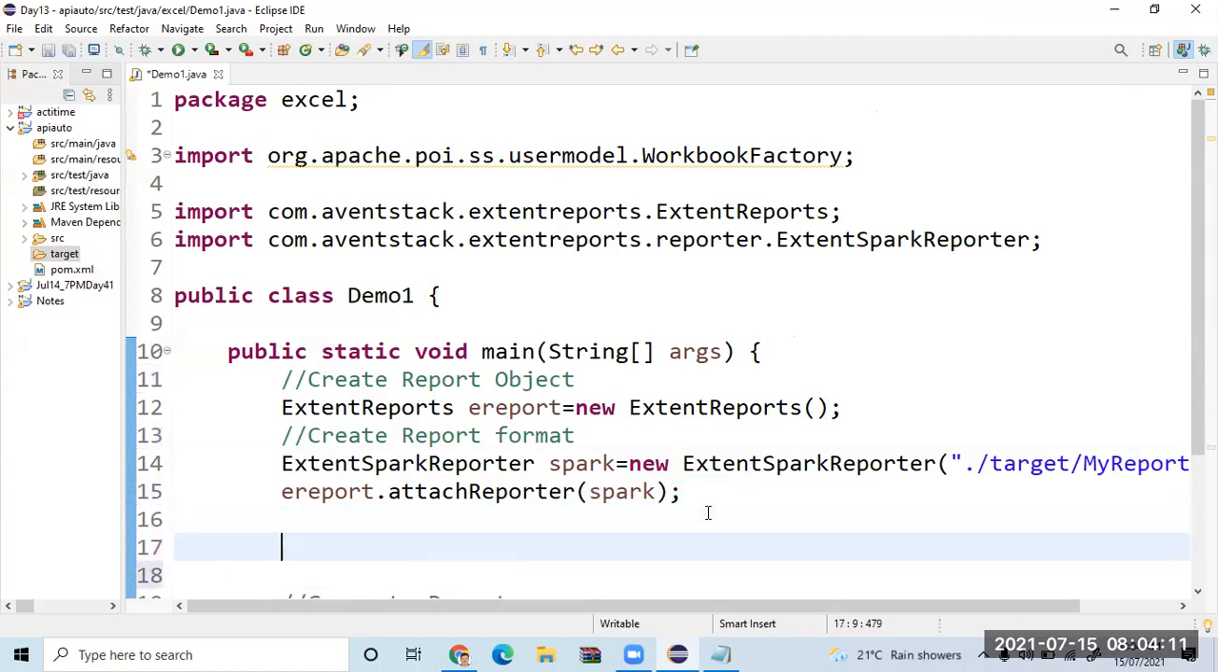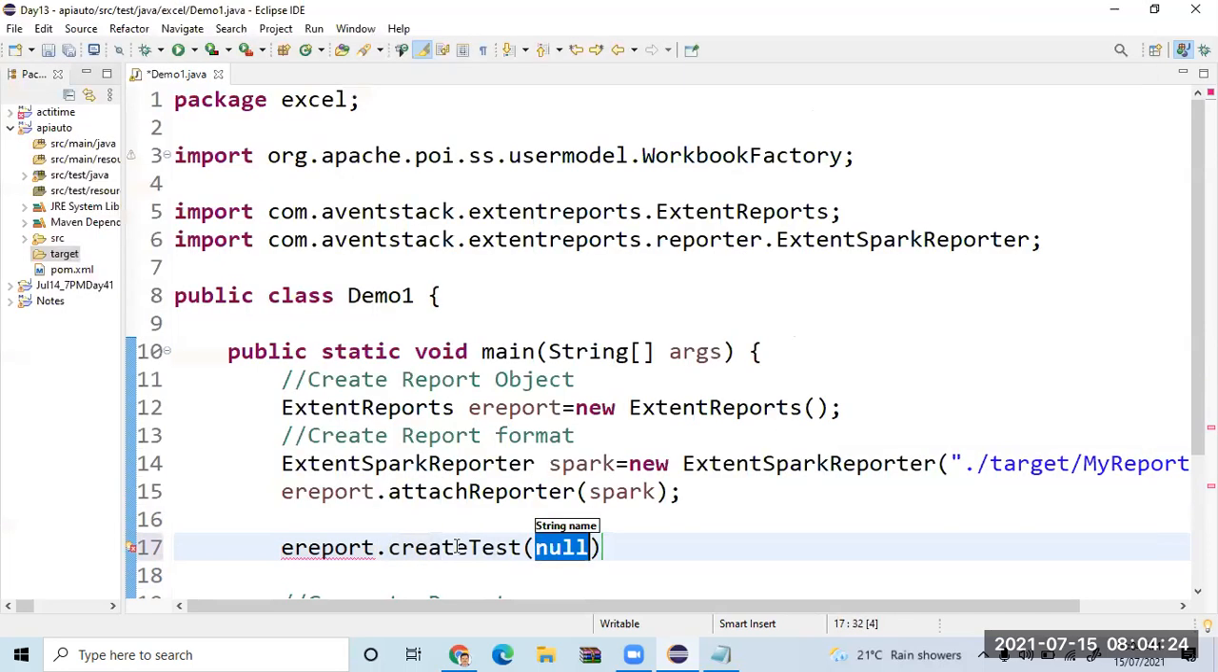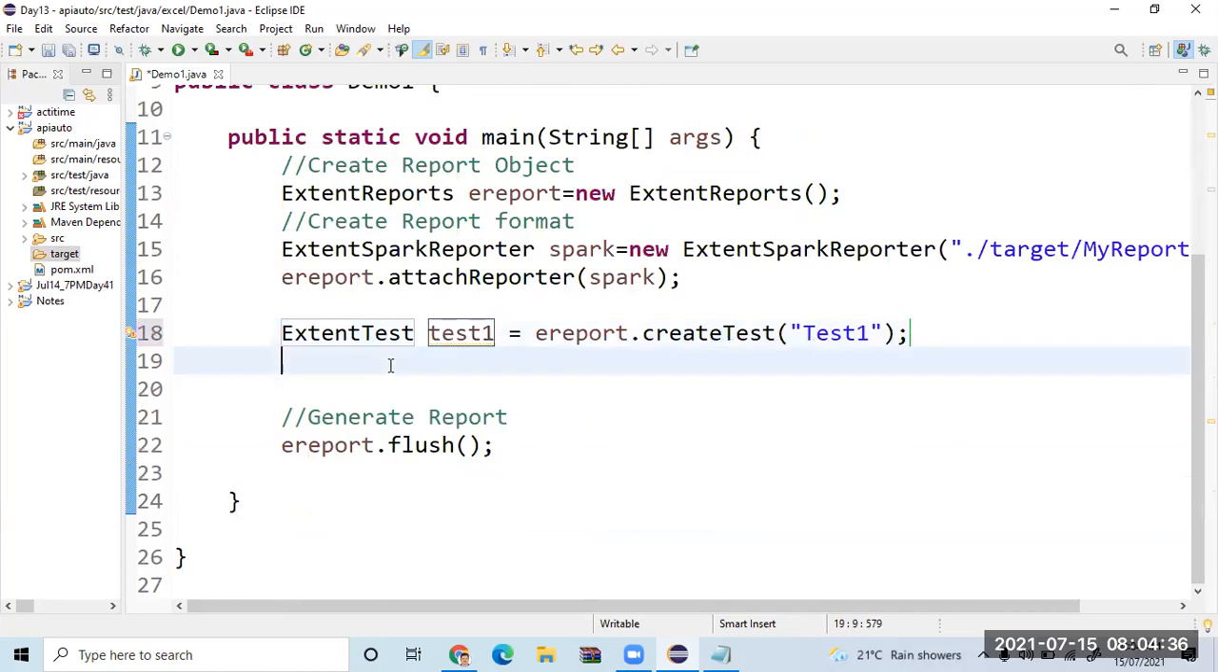Let me just save it. So very, very easy. You just go with this eReport. Within this, you select an option called createTest and just call the method. For example, I'll say createTest, this is test one. I'll just get my test object. Let's say test1 is equal to, place the cursor, create a local variable. Then I want to report something. I want to say pass, fail, and so on. So I'll go with an option called test1.log. Status, you have to mention it. Let us see what it is.